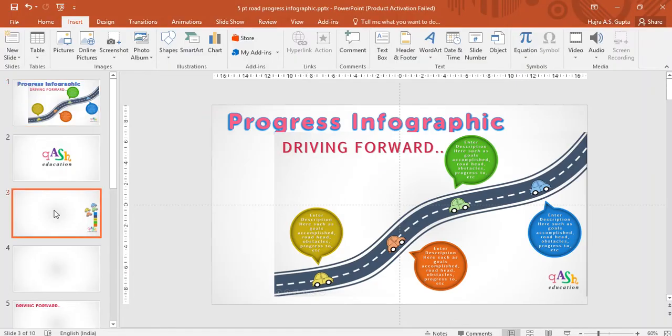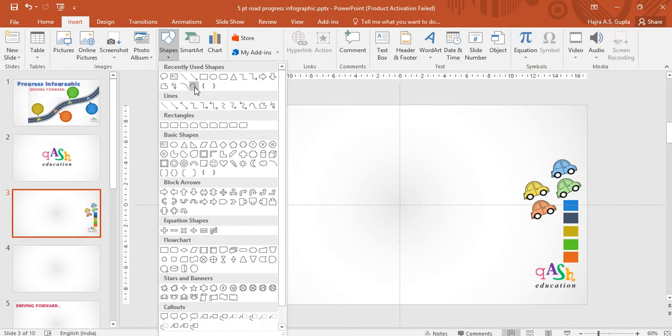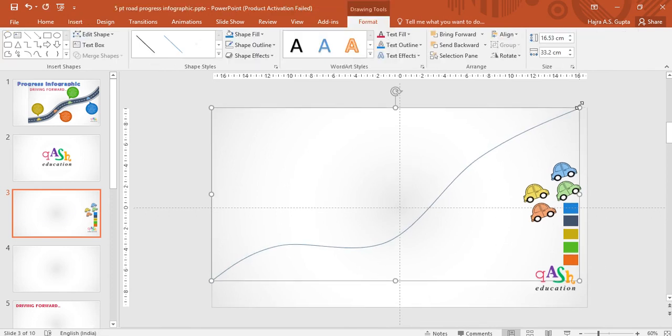Take a fresh new slide. Under Insert, go to Shapes and choose the curve here. You can see the curve here very clearly. If you don't see it here, it is going to be in lines. Choose the curve. Double click to draw the curve. And then with a single click, leave it aside. Again a single click and a turn. Again a single click and a turn. And a double click to complete it. So every single click is going to give you the curve.